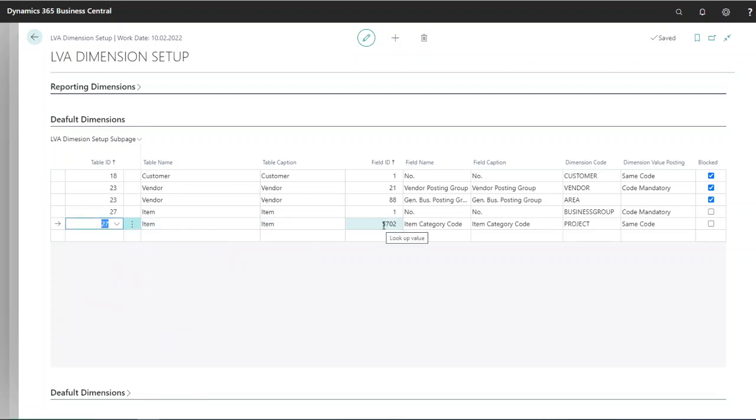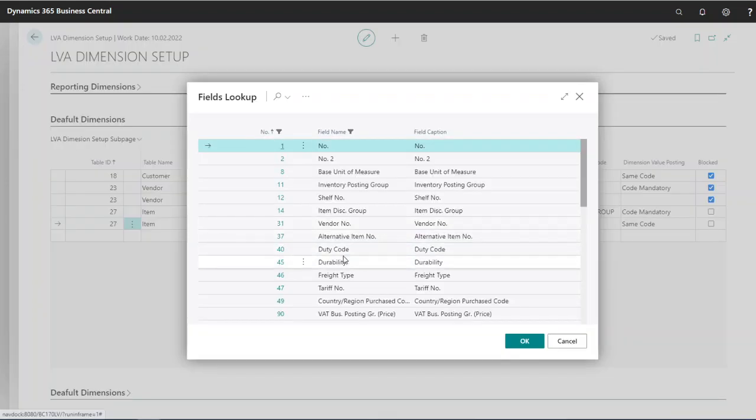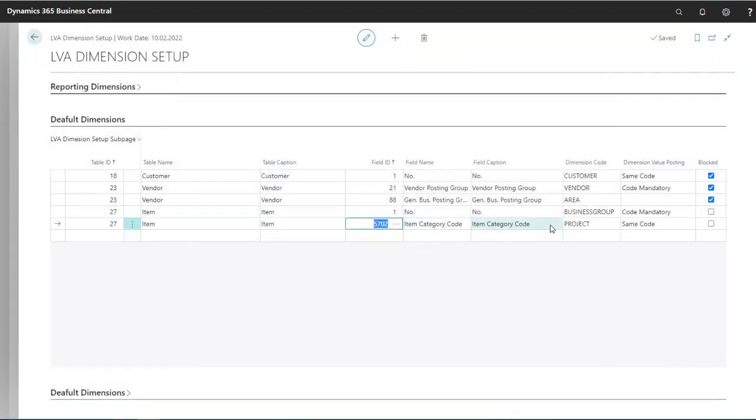Second, you need to choose field for which we can create dimension. And as third, you need to select fields to link dimension code and dimension value. Here. Only unblocked lines are used for creating dimensions.